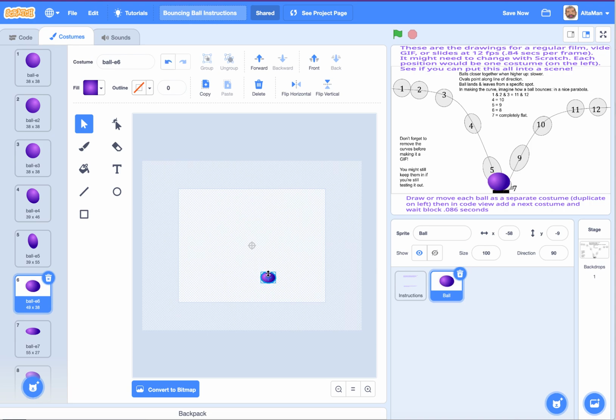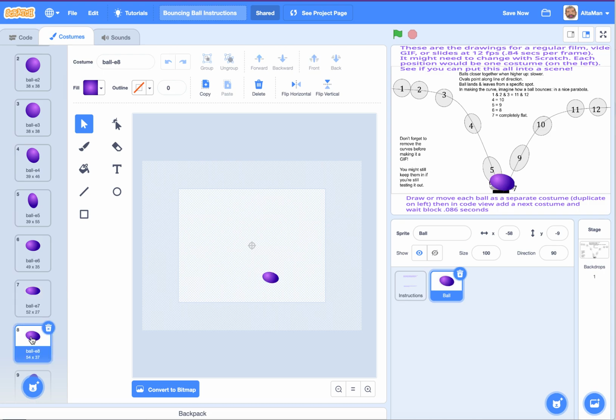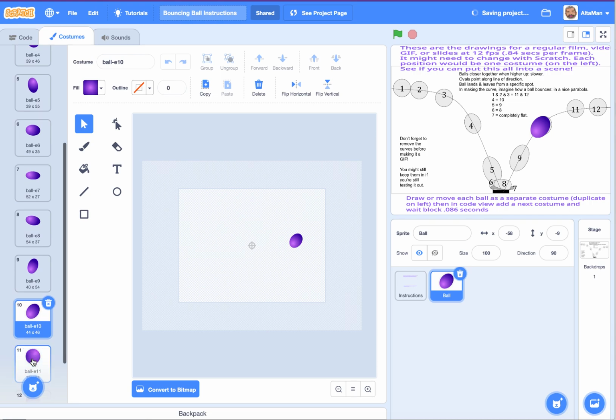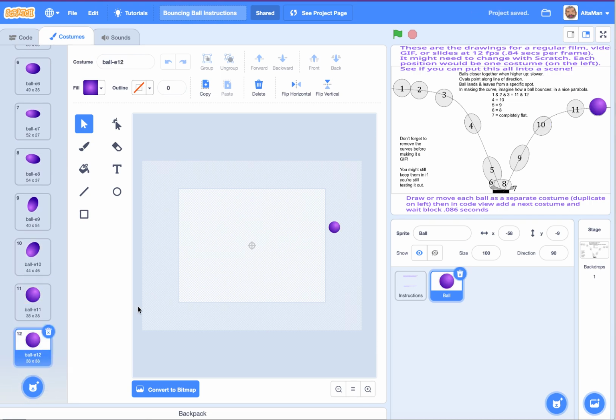Squish it down a little bit. There we go. That goes down lower. And looks like I should squish it in a little bit this way. And maybe a little bit more. Then coming back out. There we go. Boom. Boom. Boom. Boom. Okay, so we've got the sequence.